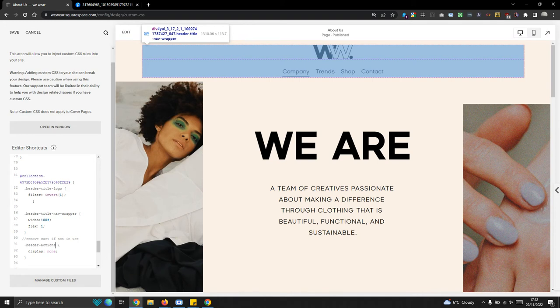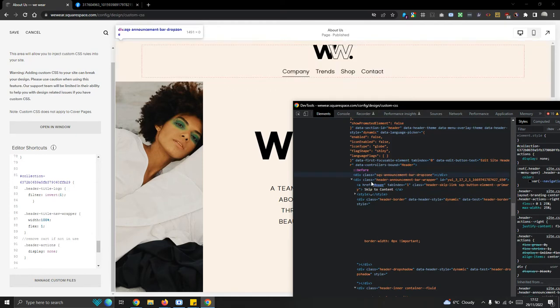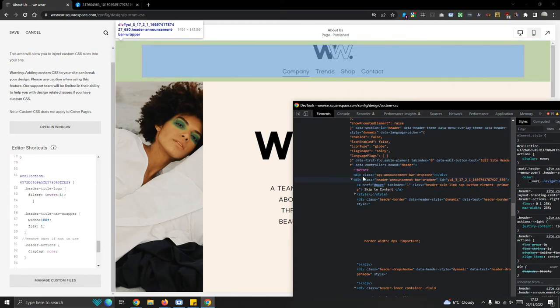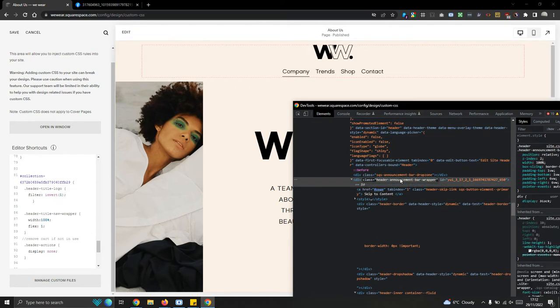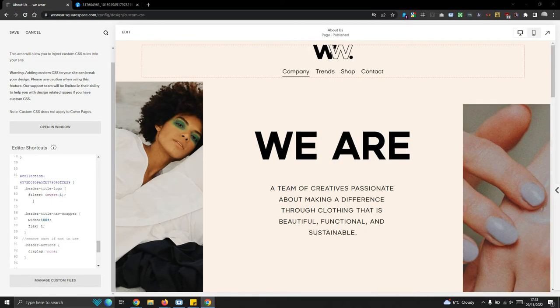However, if we put our borders on now, it's still not going to span the full width. So if we go up in our inspect, we can see there it was. Header announcement bar wrapper has some side padding on it. That's that green on the sides. Really simple. Let's put this a little bit higher up. So this is make full width.